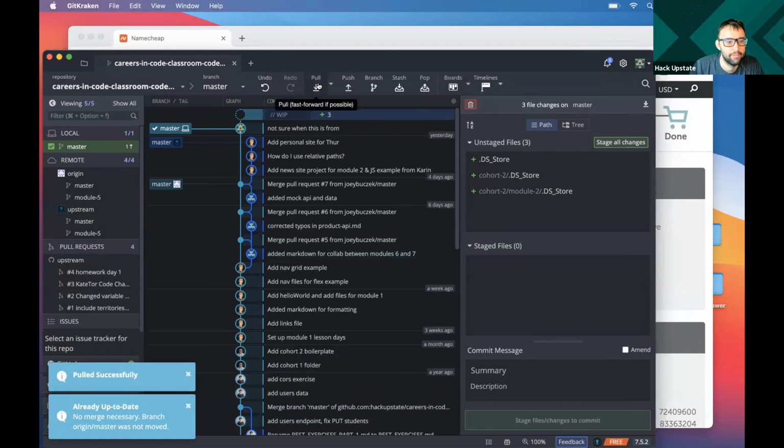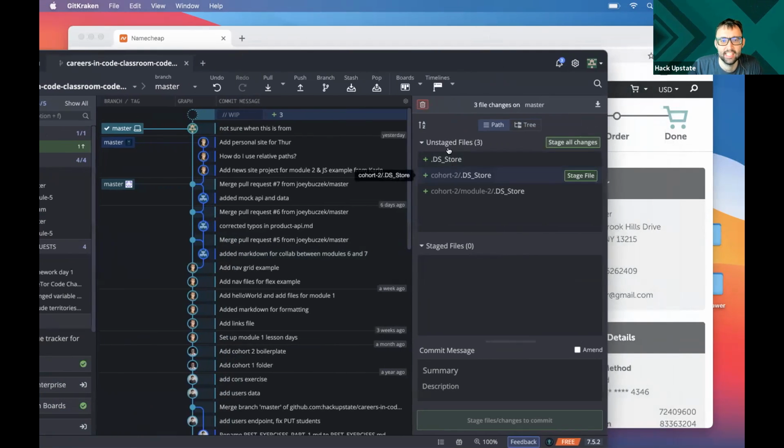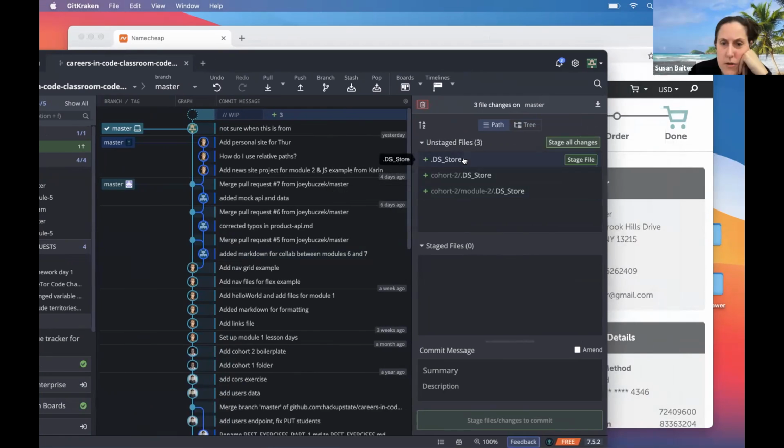I wonder if... no merge necessary, pulled successfully. I wonder if it's because you have some files over on the right. Try right clicking on, you see where any of those three DS Stores? Yeah. Just right click on one of them.